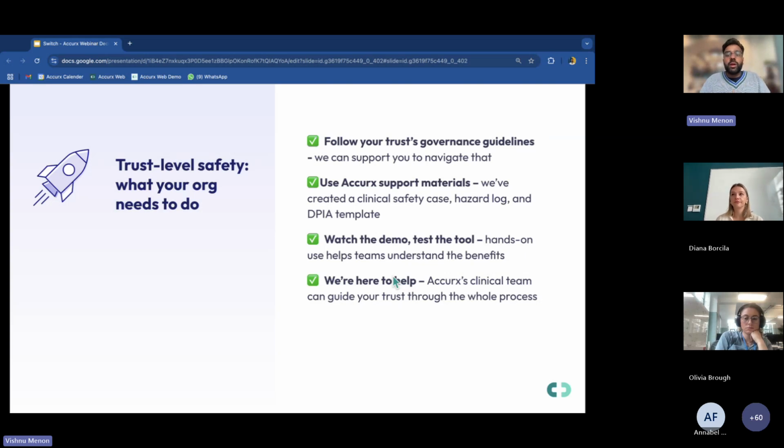We've also made this easier by creating ready-to-go materials, whether that's a clinical safety case, a hazard log, or a DPA template. All of these have been written by clinicians and professionals for NHS use.